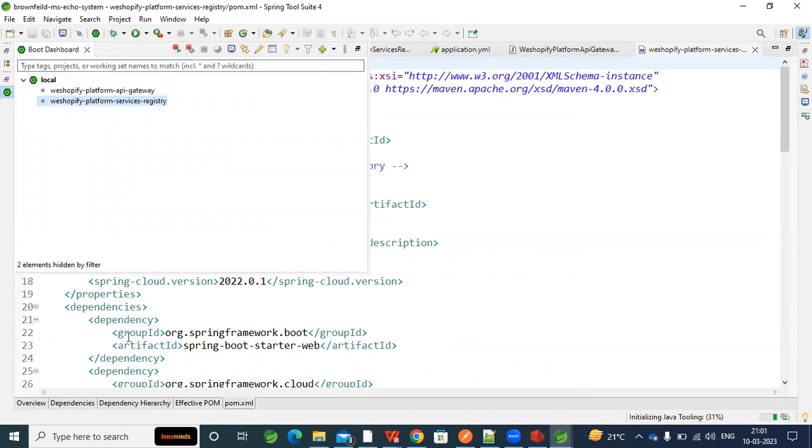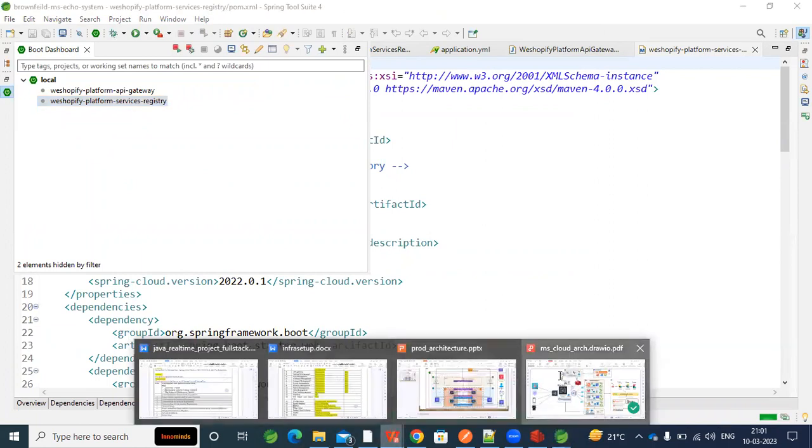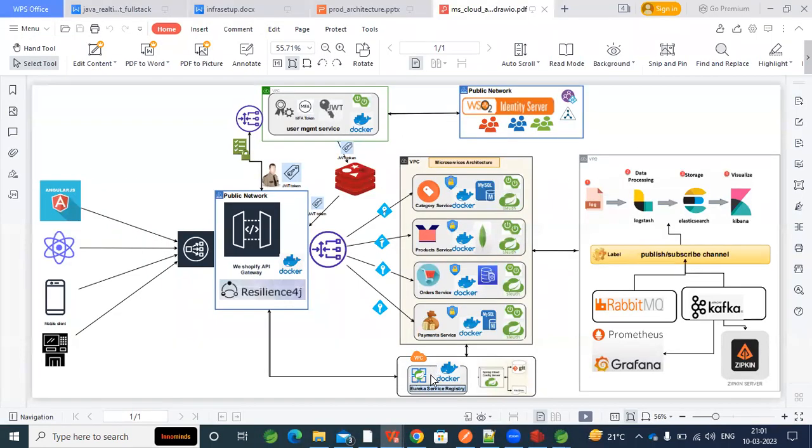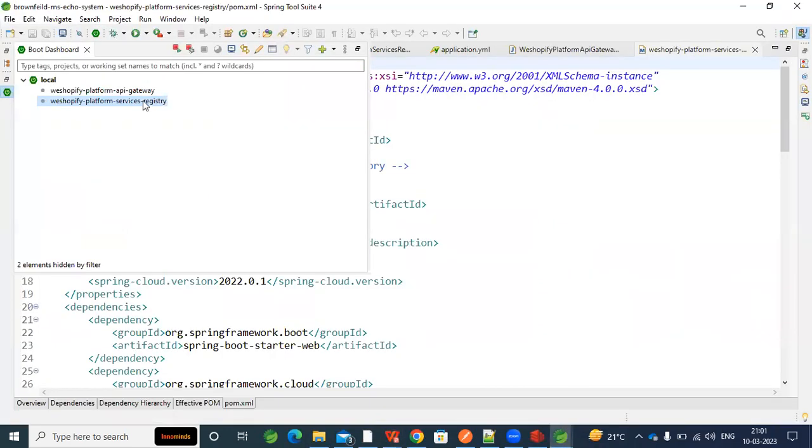So here is the registry, you can see the architecture. The registry is exactly here. Into this registry, all the microservices will get registered for dynamic discovery and also for client-side load balancing. Maybe these terms are new to you; going forward, you will understand what these terms mean. So let this registry start. Just bear with me for a while.